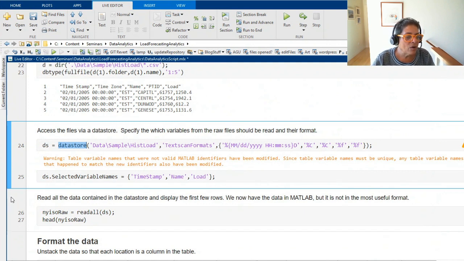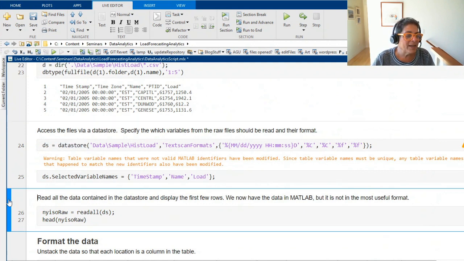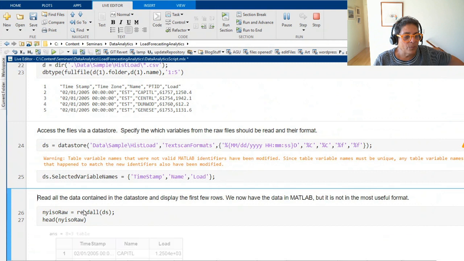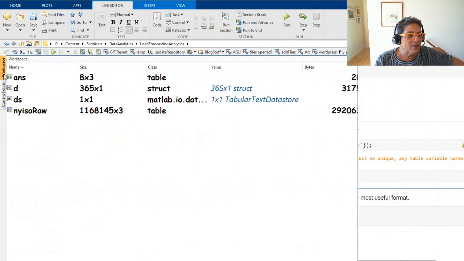And so now what I'm going to do is, because I can, I'm going to read in the whole data set at once. And it's going to take a little bit of time because, even though it's not like 20 years worth of data, only 1 year's worth, it's a fair amount of data. So now while we're waiting, you can see in my workspace, I've got the data and my raw data is about a million lines long and 3 columns.